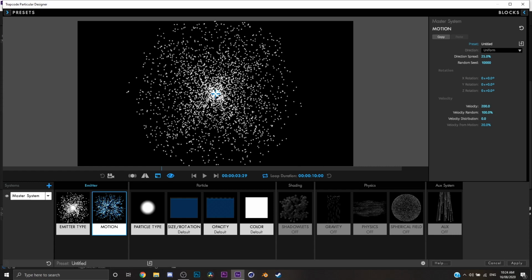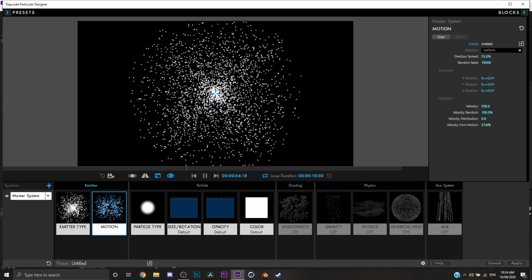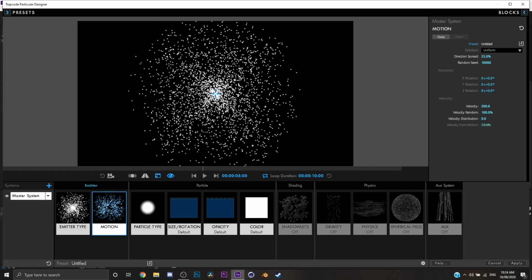Velocity distribution and velocity for motion, I also have not messed around with much yet, but I haven't really had a problem where I had to use it, so I don't think it's necessary, at least for now.